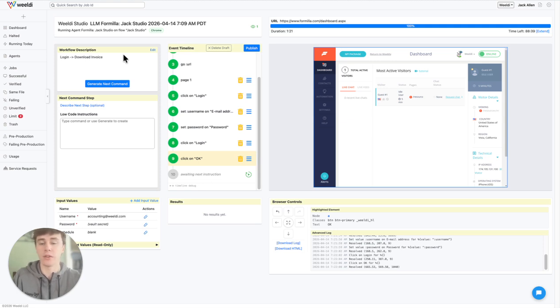And so you can see here that the only things I've included in my workflow are login and download invoice. Now this might work for some portals, but in this specific case, it actually requires some navigation to get to the page where you could finally download your invoice.